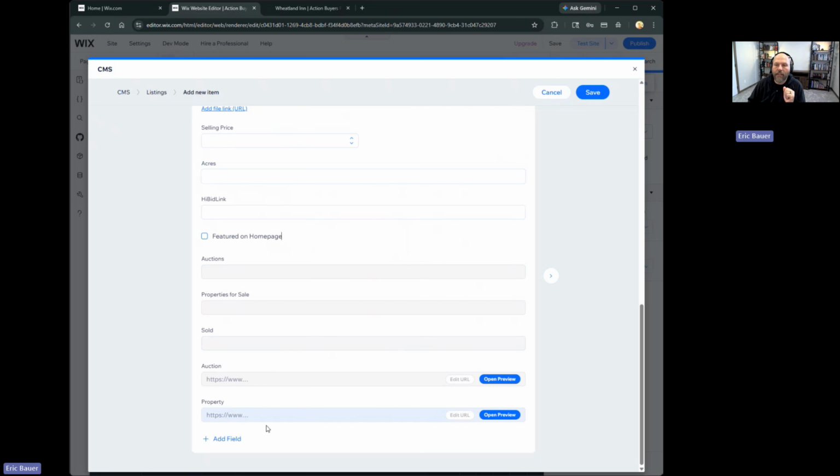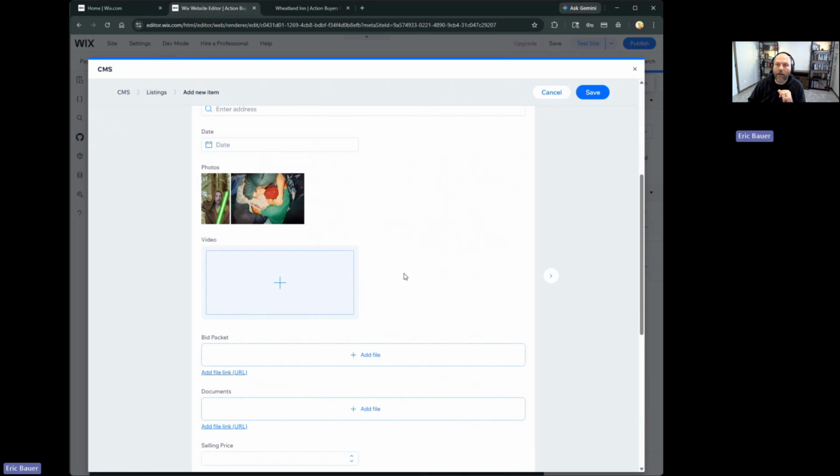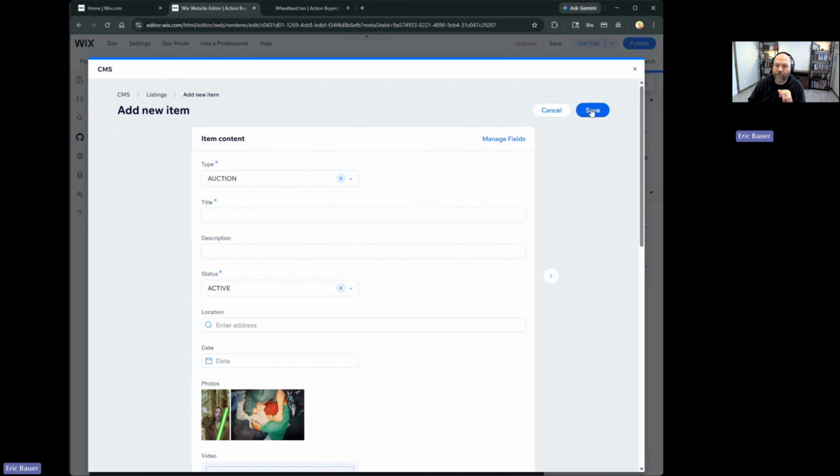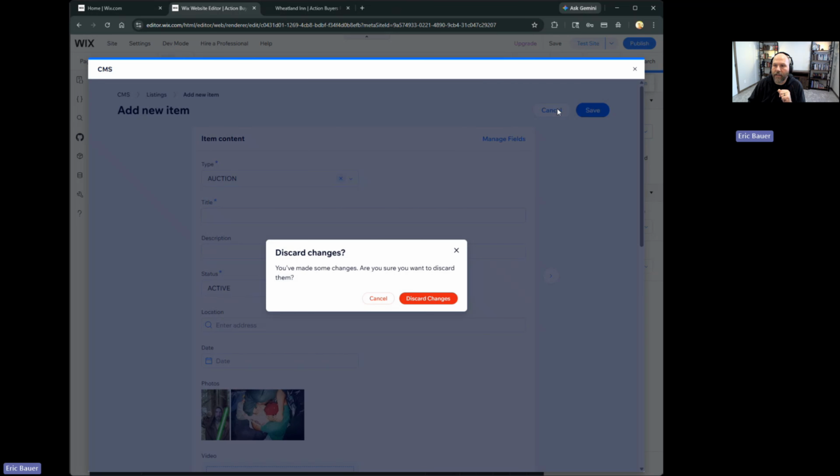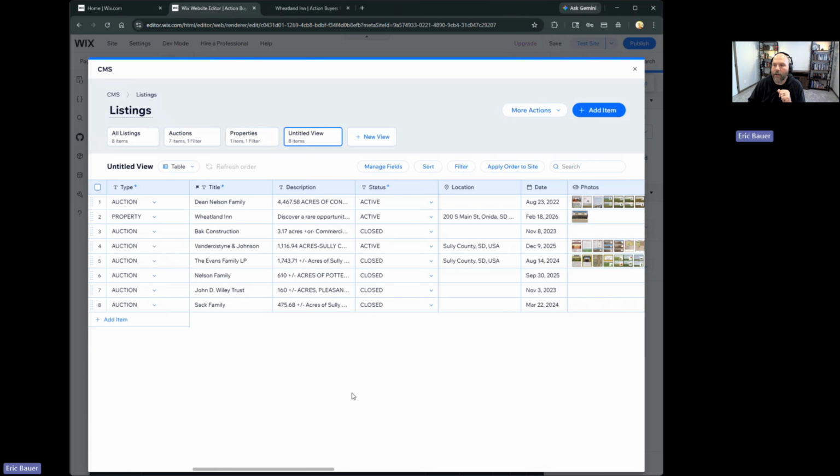Now the rest of these are just automatically generated fields. You don't need to mess with these ones in gray. You don't change those ever. But yeah, so then when you've got all that information done, you just click save, and it adds your new auction. There, that's all there is to it. To add your new auction, we're going to cancel that. So we're going to discard changes there. But yeah, so this is where you manage your auctions.